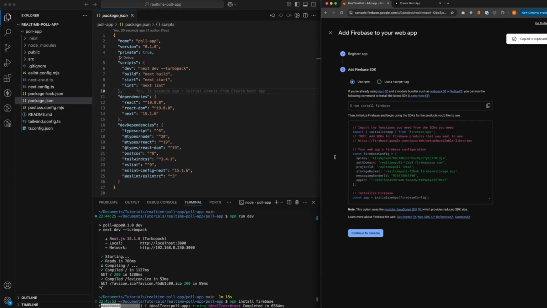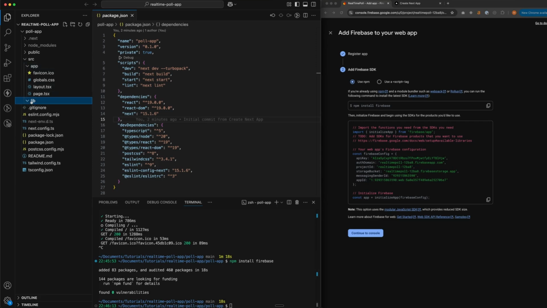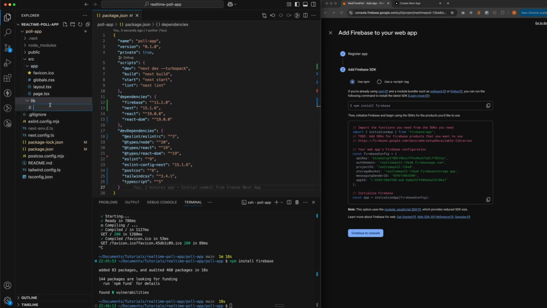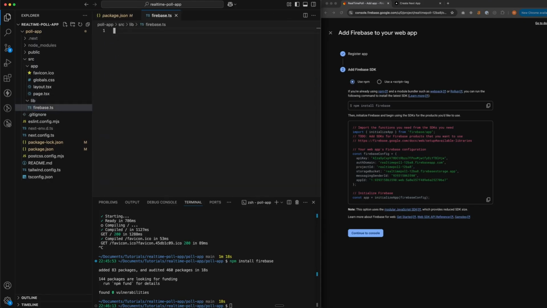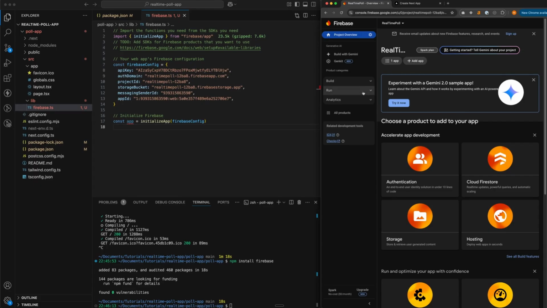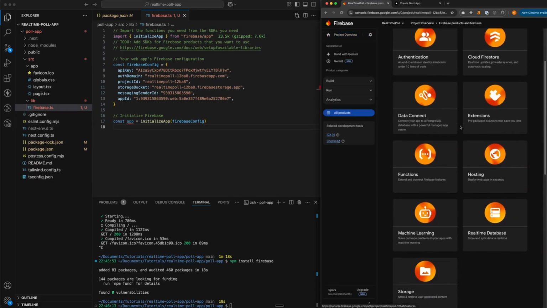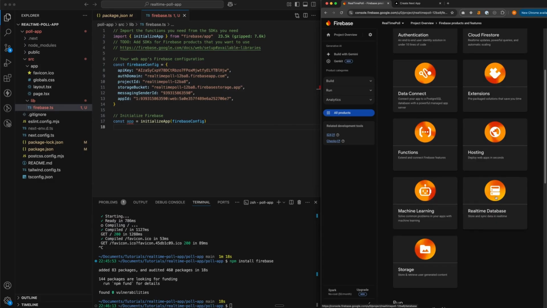So for that, let's go to src, and I'm going to create a new folder, call it lib, meaning libraries. And then here I'll create a new file. I'll call it firebase. So we're going to put all the Firebase settings here. All right, so now our Firebase is set up. The one we're going to use today is Realtime Database.